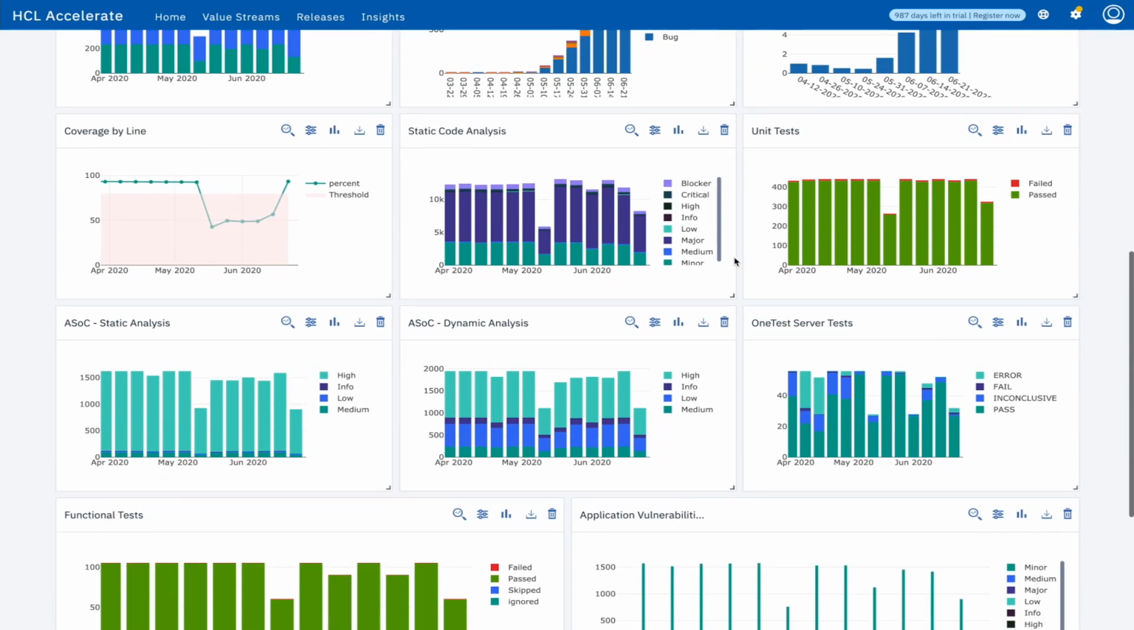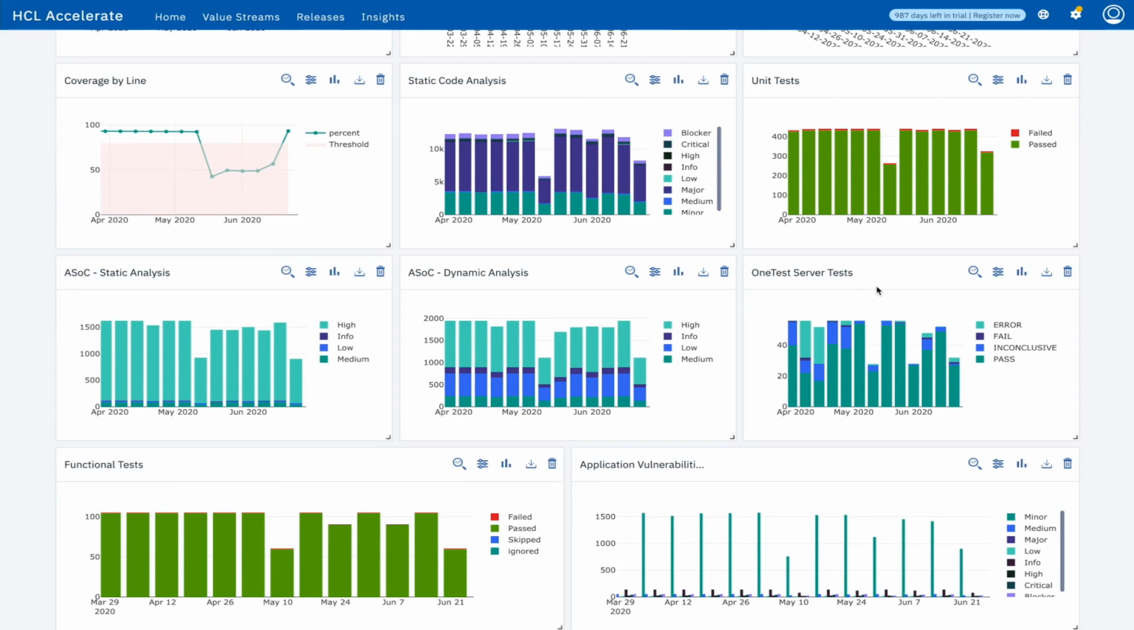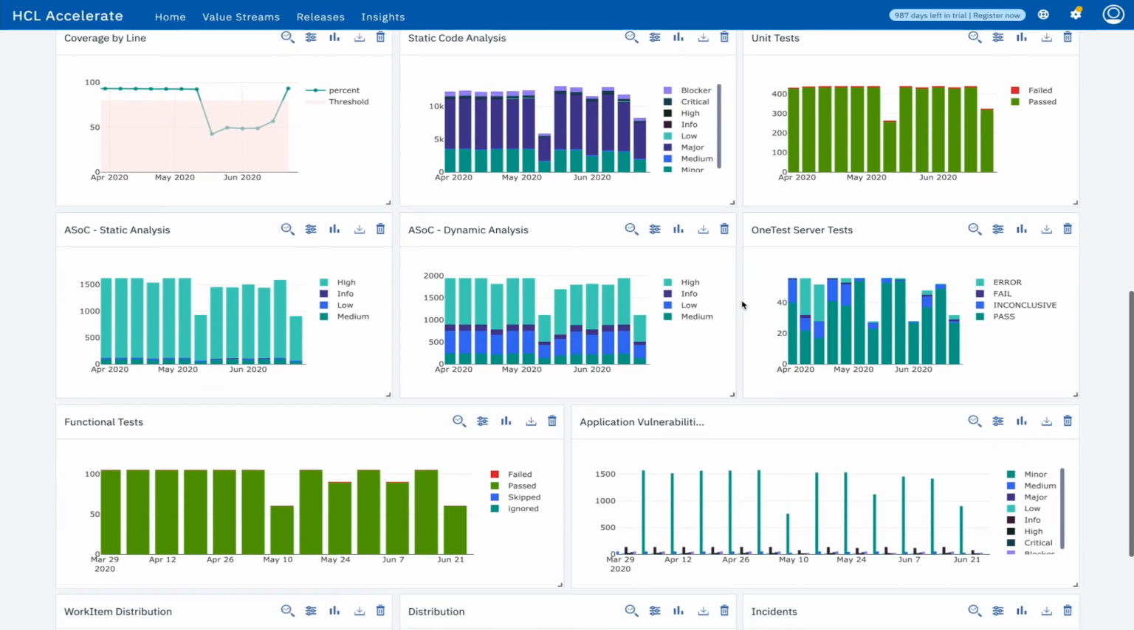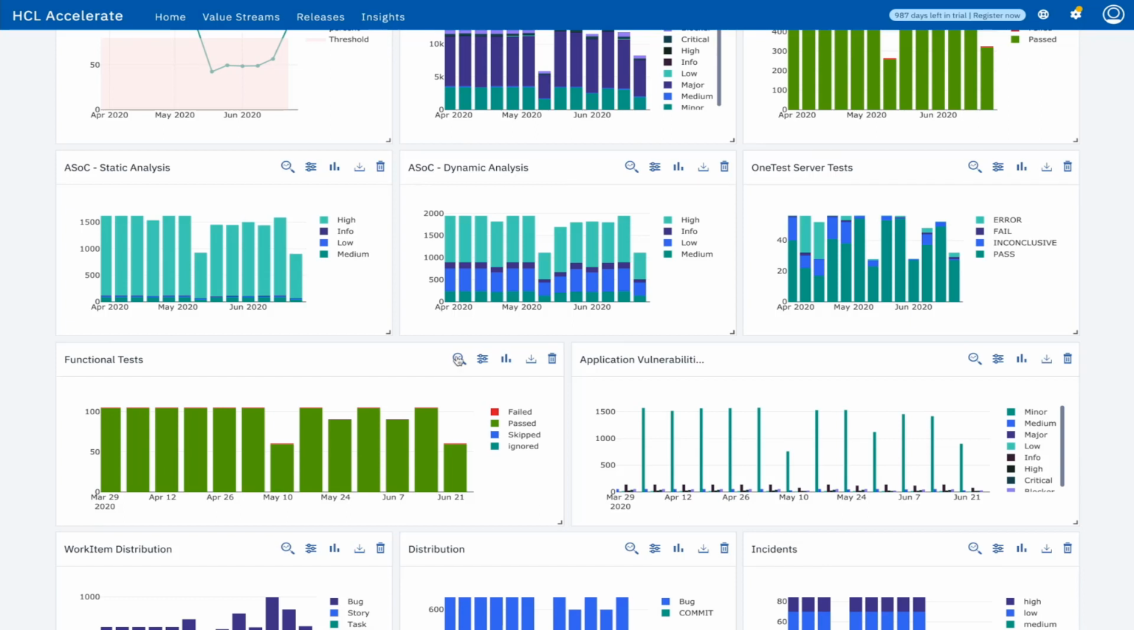Then down here, I have a series of quality metrics. So my code coverage by line, that's coming from my SonarQube scans, static code analysis, SonarQube as well, unit testing, AppScan, security, static and dynamic analysis, the aggregate results of my OneTest Server tests. That includes, you know, functional, API, performance, anything that's part of my OneTest suite is going to show up there. I have another chart for my functional tests.